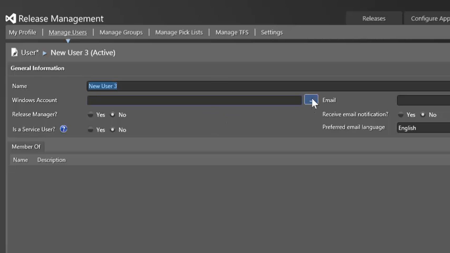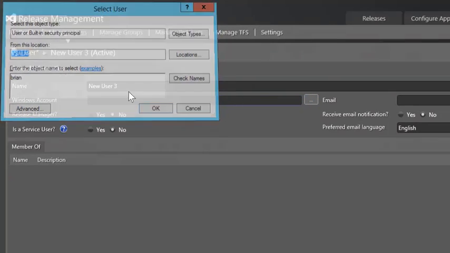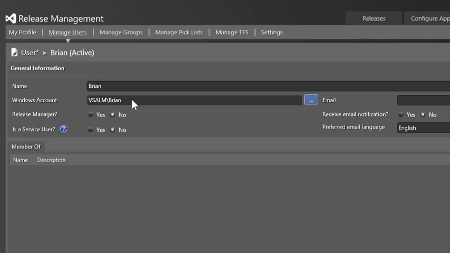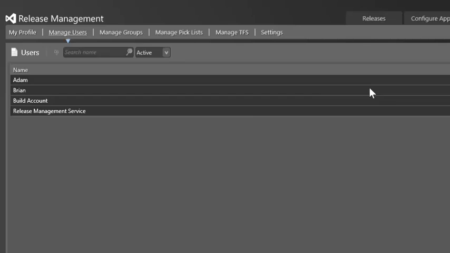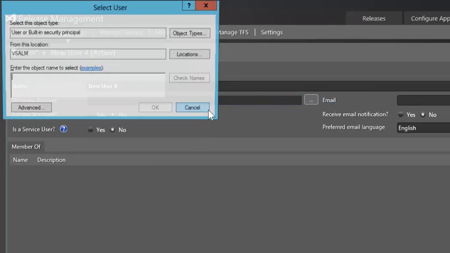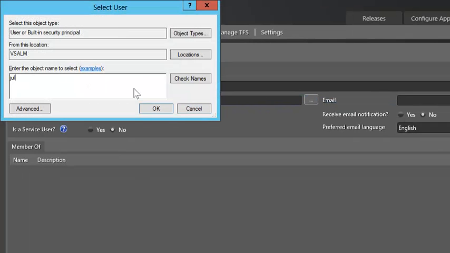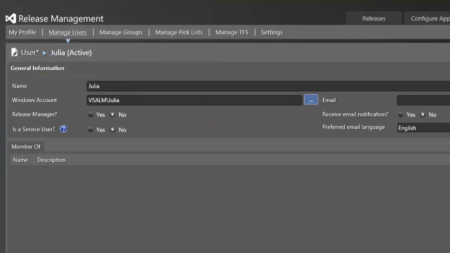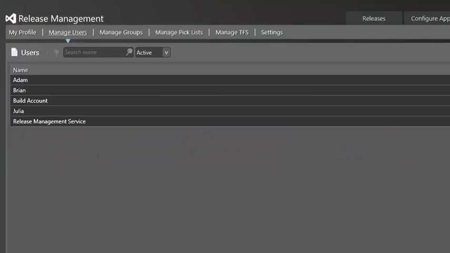Let's create a new user, and this time we'll search in Active Directory for VSALM Brian. We'll enter in an email address. We'll subscribe to receive email notifications, and we'll make Brian a release manager. This will give him rights beyond a usual user. We'll save and close that. Let's finally add Julia. And we'll save and close.